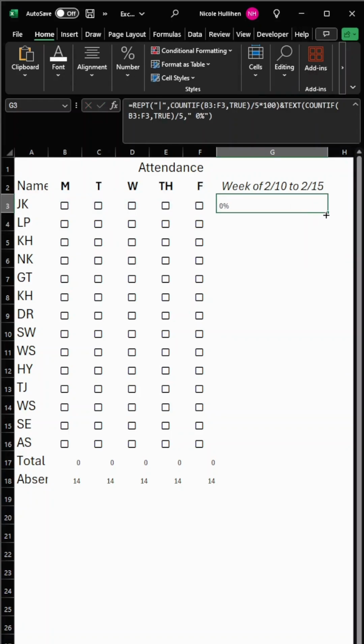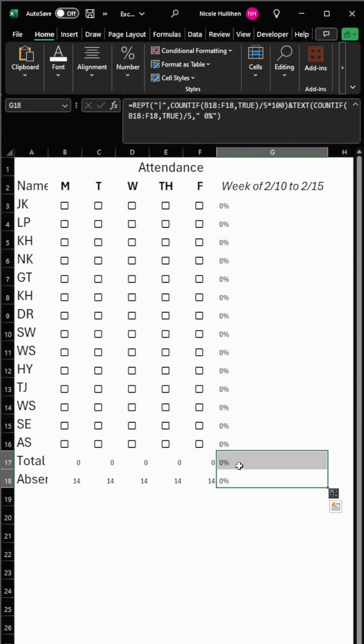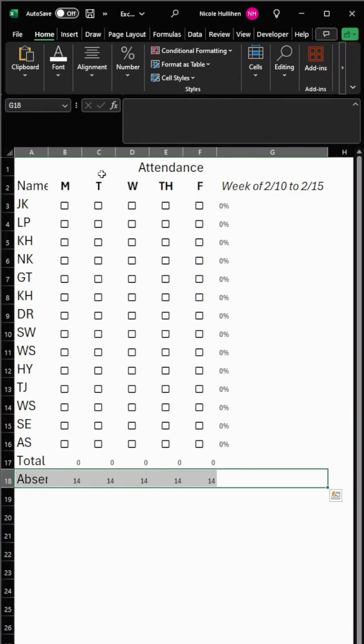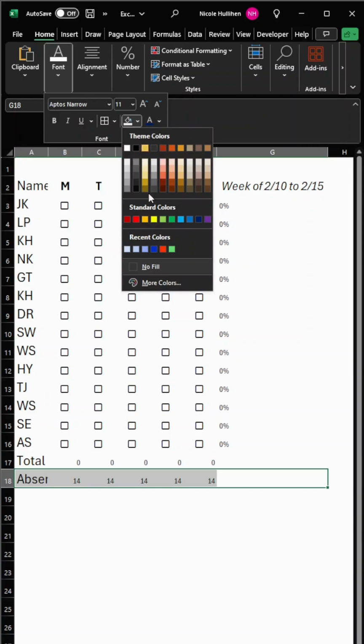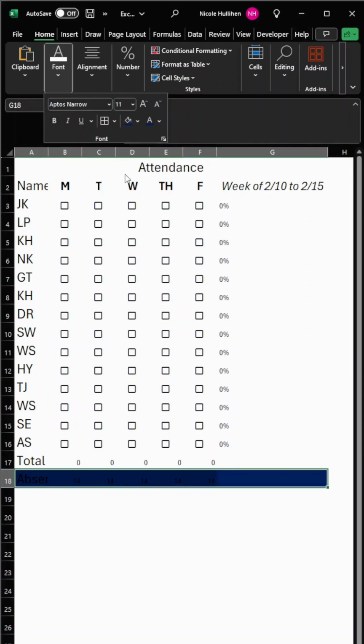Now I put a space before the 0% so that there's going to be a gap between your bar and the percentage. Now you can leave those percentages in there. I think it just functions better without, so I deleted them. Now I'm going to do some formatting.